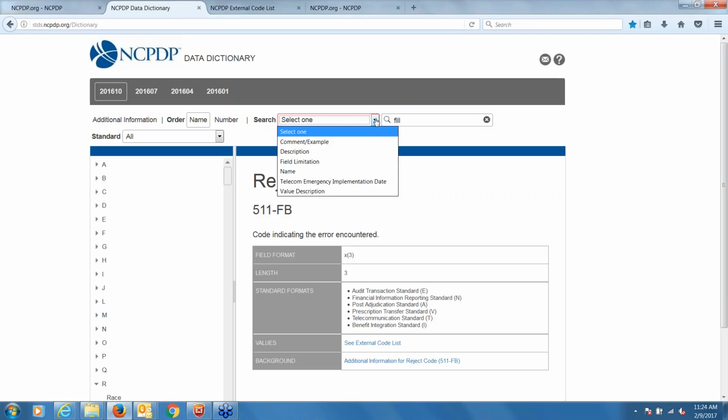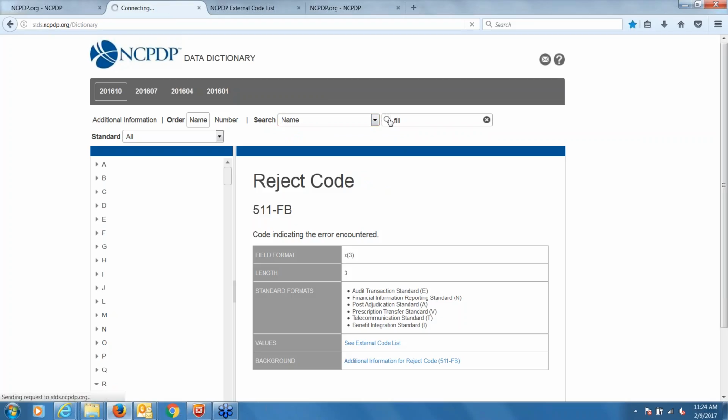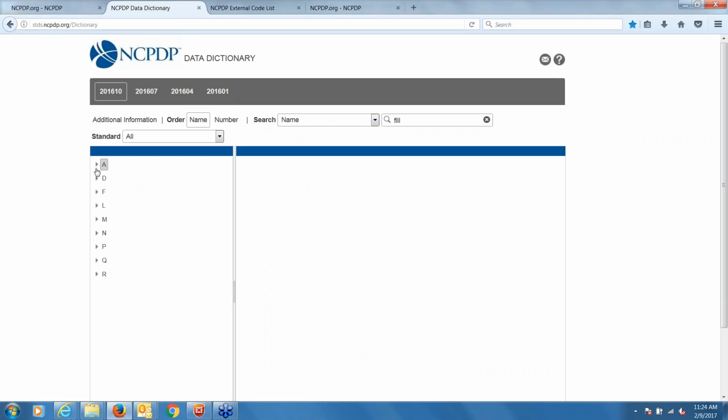I want to search on the name for anything for fill. And then it brings up all of the data elements that had the word fill associated in them. So it will do a partial search as well as a full search. So there's an item there.